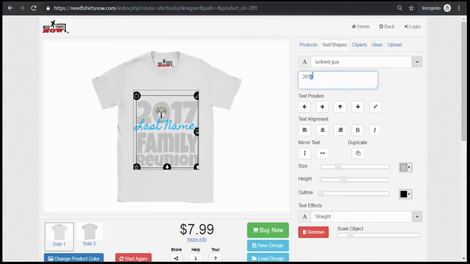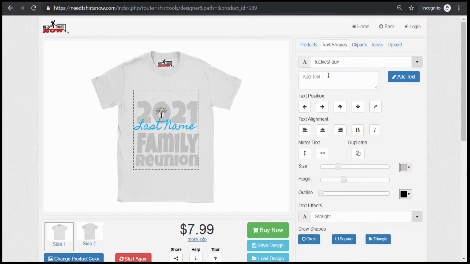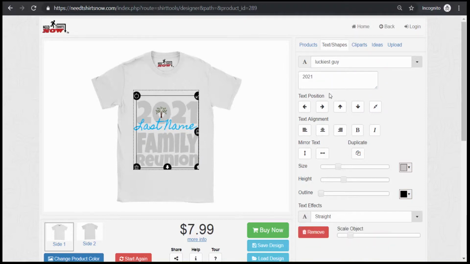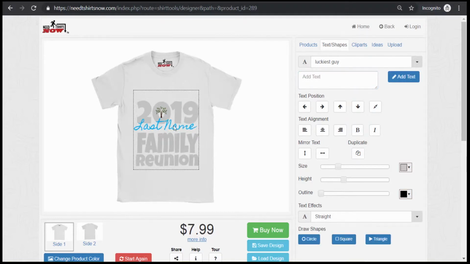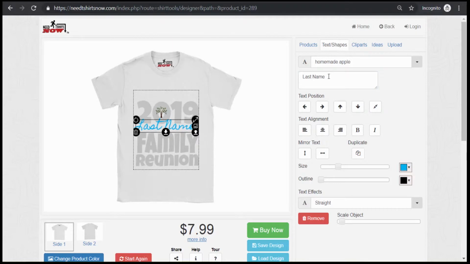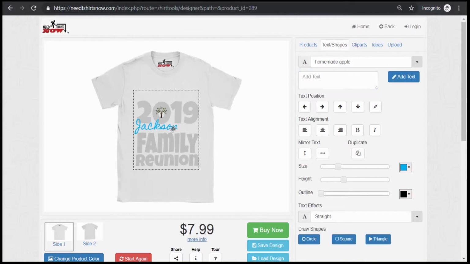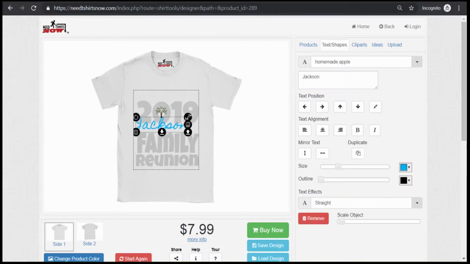Now let's go ahead and change this. It's the year 2019, so changing the date is that simple. Click right here and you can change it to whatever date you want. 2021 family reunion, but I'm just gonna put 2019 since it's 19. Oops. All right, last name. What's a common last name? Jackson. Jackson is a common last name in the USA. We'll use that.